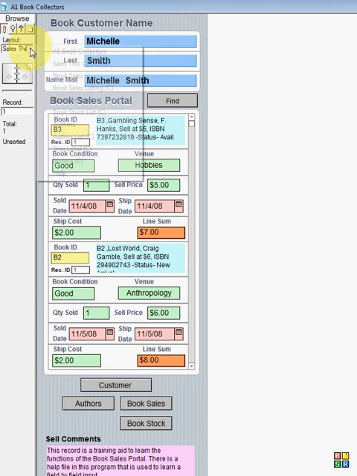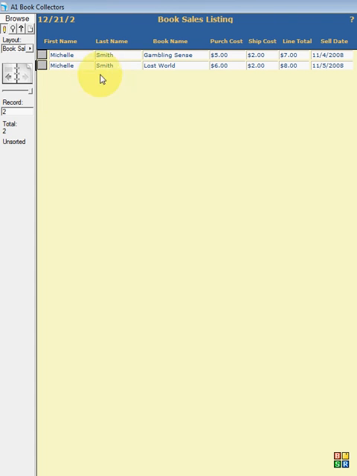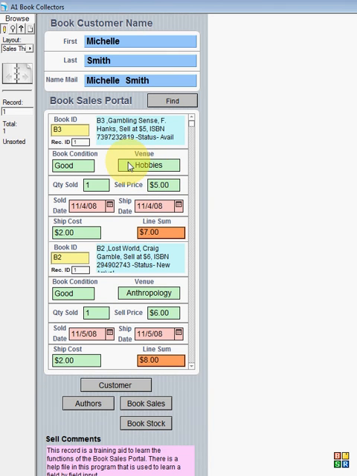Let's go back and now look at the sales listing. In this particular case, this would show all the sales listings for the PC. The gray button here would take you back to the client record, and in this particular case, it is the individual book listing of each one of the sales that were made. If you want to return to the customer sales, you click this button and you're back.